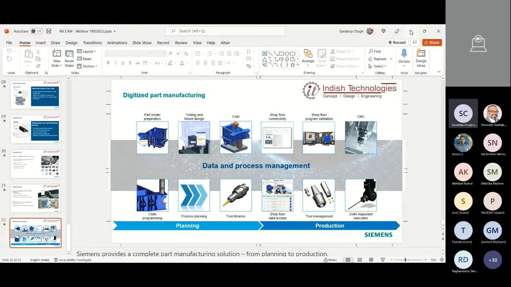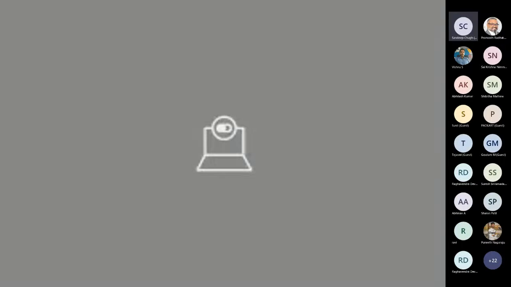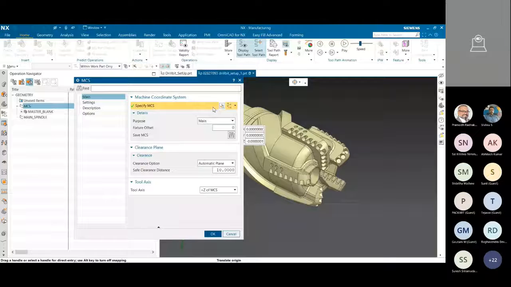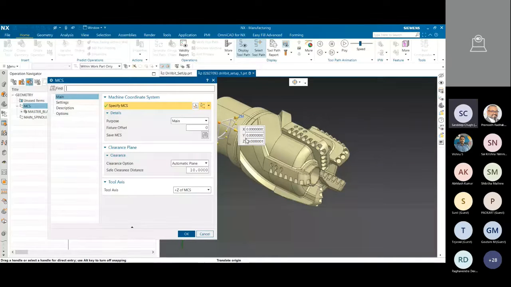The first thing I do is select the MCS, which is... okay, just a second. I have not shared my screen. Let me share my screen and NX window. Okay, is my screen visible now? Okay, I'm sorry.